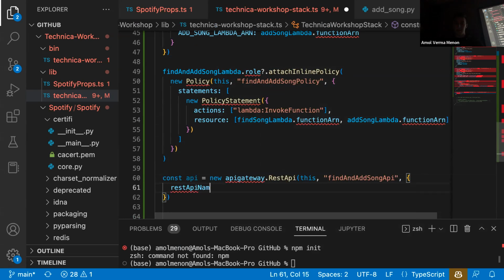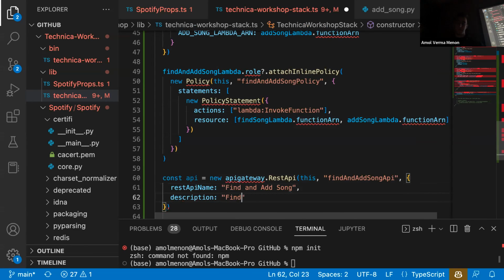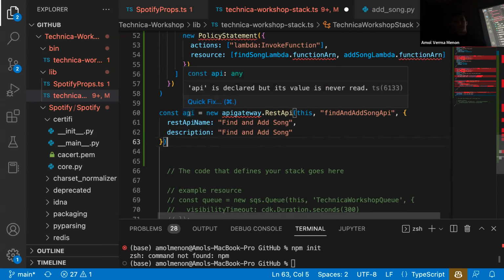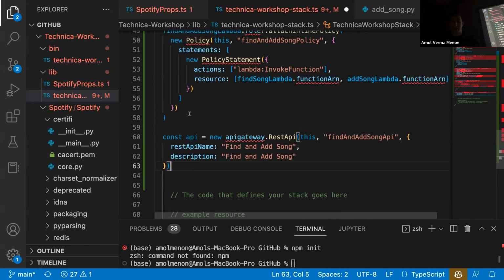So we're going to give this a name, which is find and add song. Description: find and add song. And this is going to make that API gateway. And now what we want to do is add the find and add song lambda to this gateway.